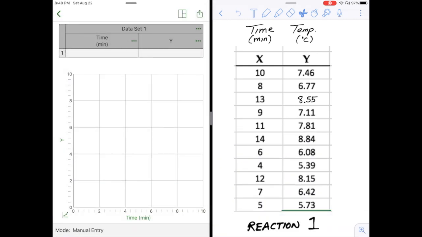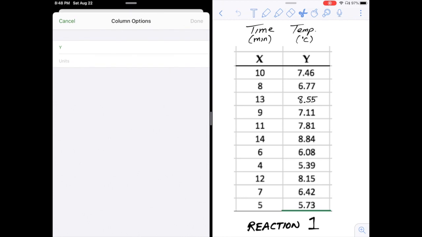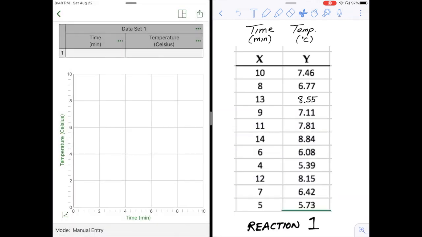And you'll see that once that happens, look at the bottom of the graph. The graph is now populated as time. It's labeled. Do the same thing for the Y. Click next to the Y in the ellipses. And now you can type in what Y is. Y is going to be temperature. And my units are going to be Celsius. So I can go ahead and type that in. And you can see now the y-axis is also populated.